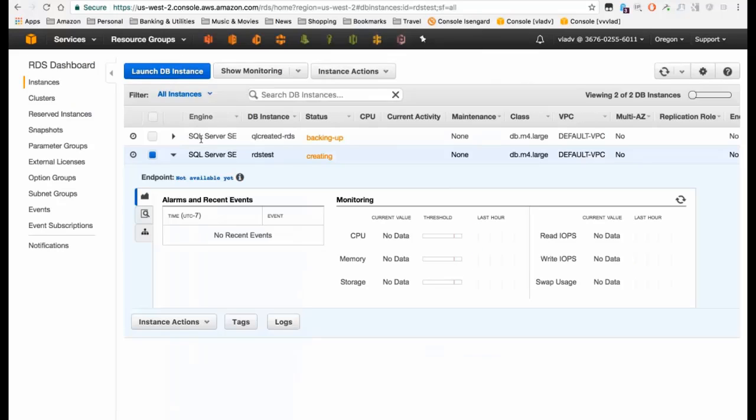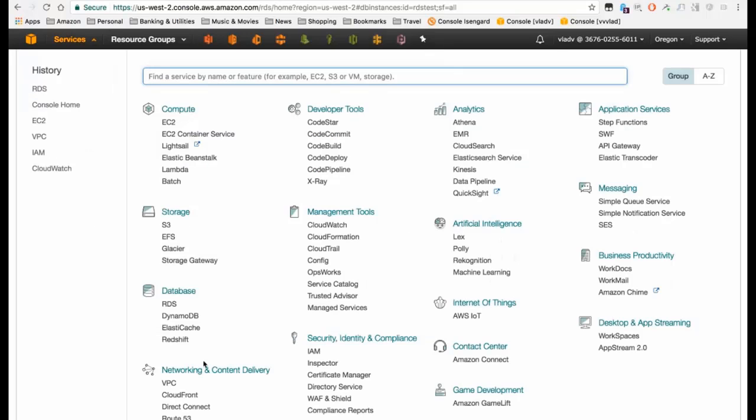Now you'll see that there's two of them here. The one that we just named RDS test is being created. The one that's been created automatically by the lab is in a stage called backing up, still being initialized as well. And I'm going to go back here in the top left corner to services, and I'm going to navigate to networking and content delivery and click on VPC.